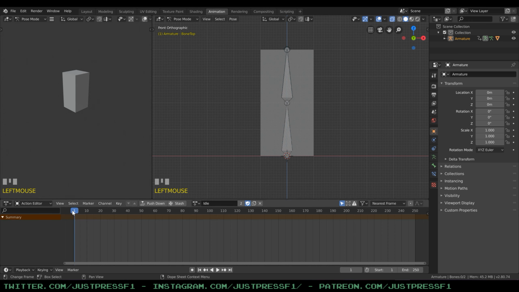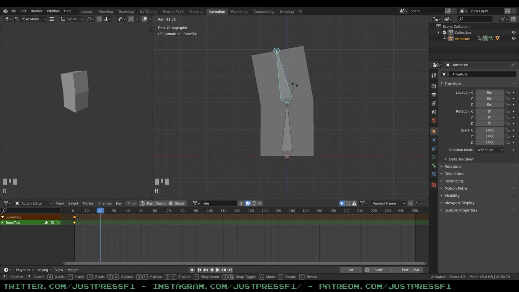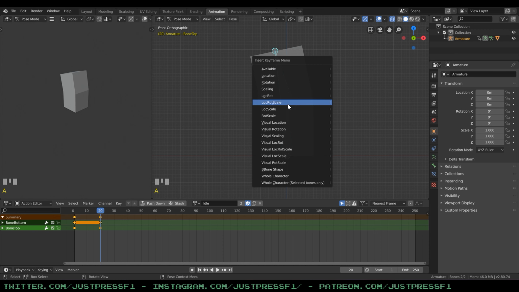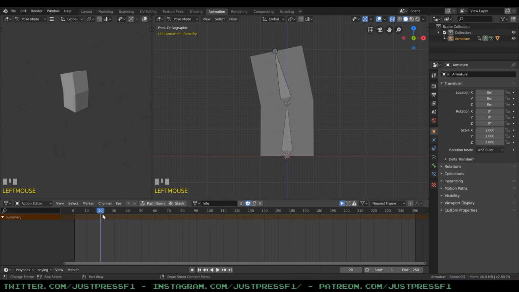So at frame 1 we're going to select all, and we're going to move it over to frame 20, and we're going to rotate the top one a little bit, and we're going to insert a keyframe. I usually insert a keyframe for all of them. You can insert a keyframe just for this bone, but I think it's good practice just to do the whole thing. So now you see if we move from 1 to 20 that it moves. Ooh, magic.